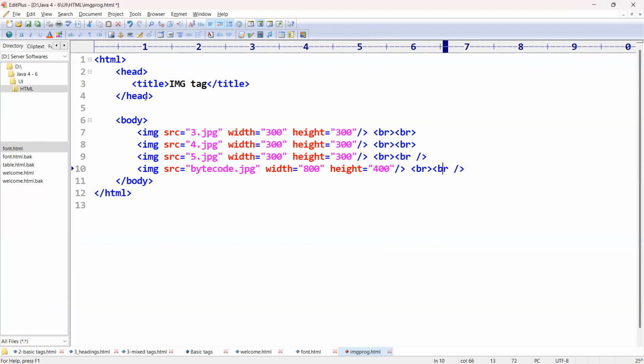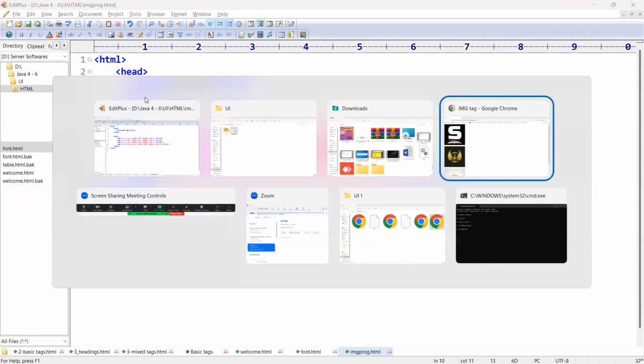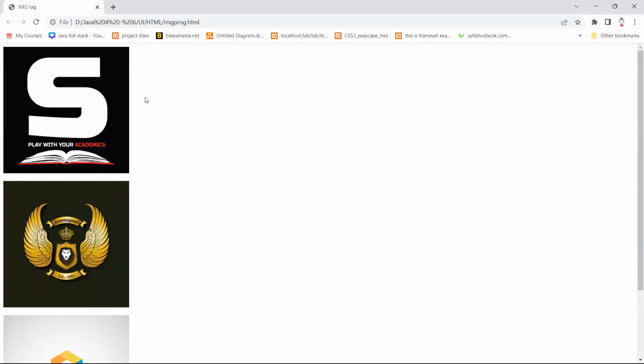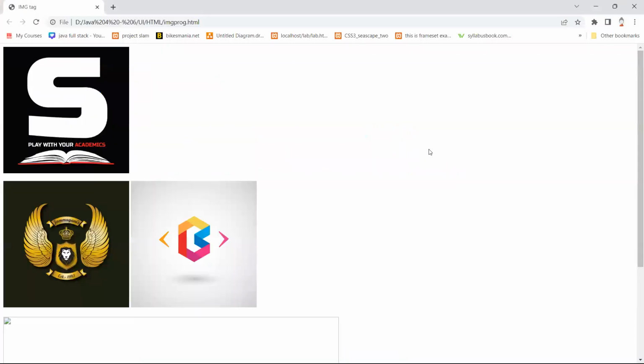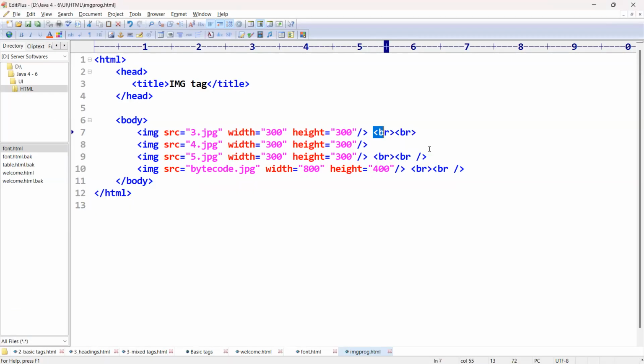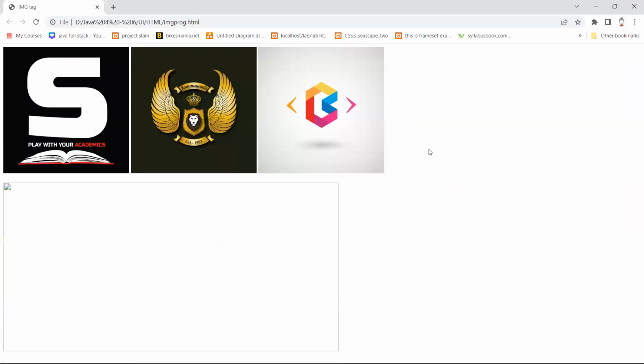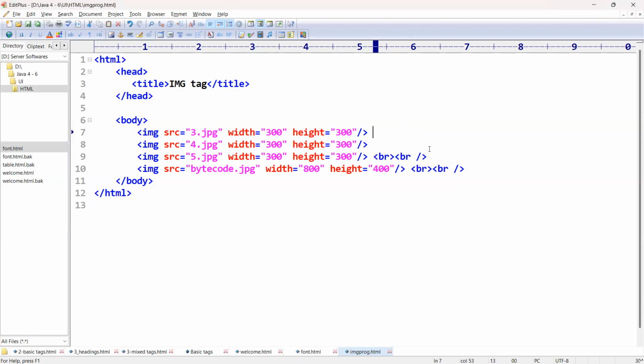Okay, so let me refresh this page. See this. I'm just removing these BRs, so that I could save some space. So this one, I'm removing this one. Okay, let's just see this.